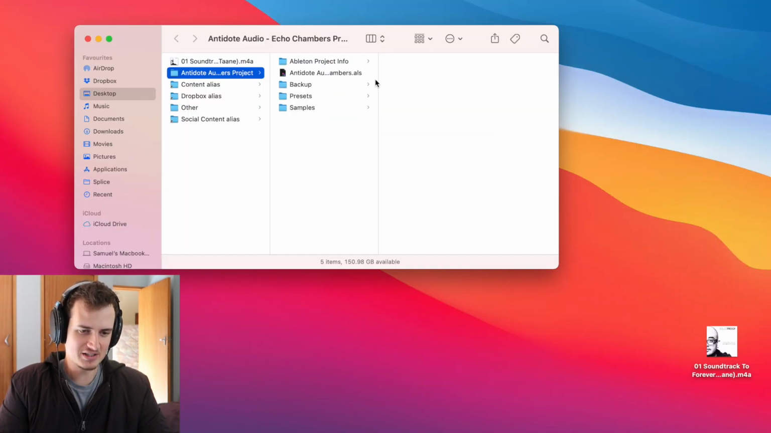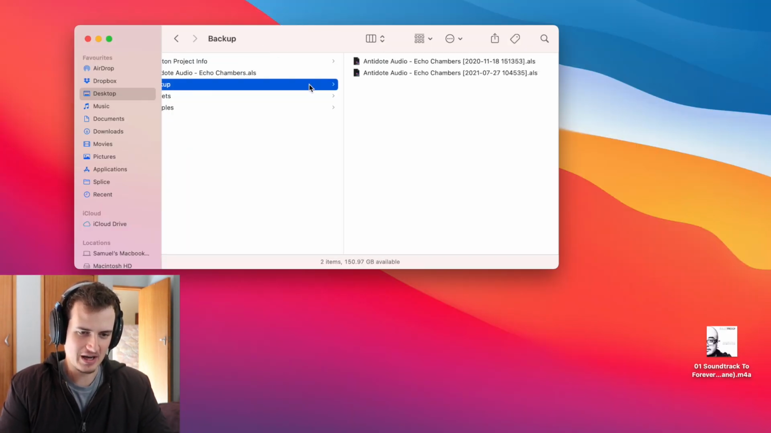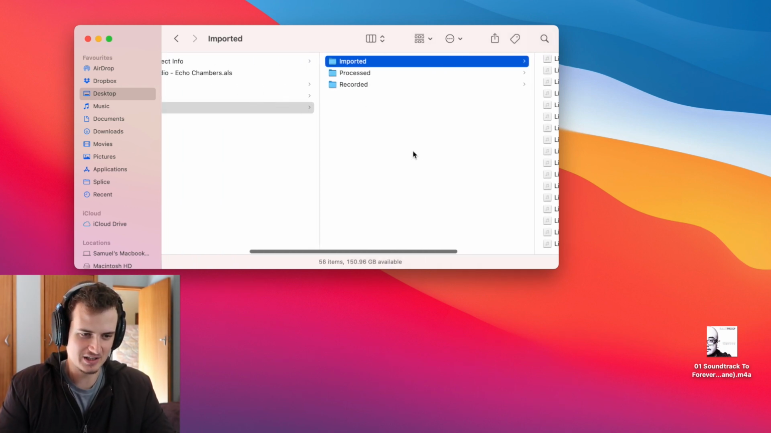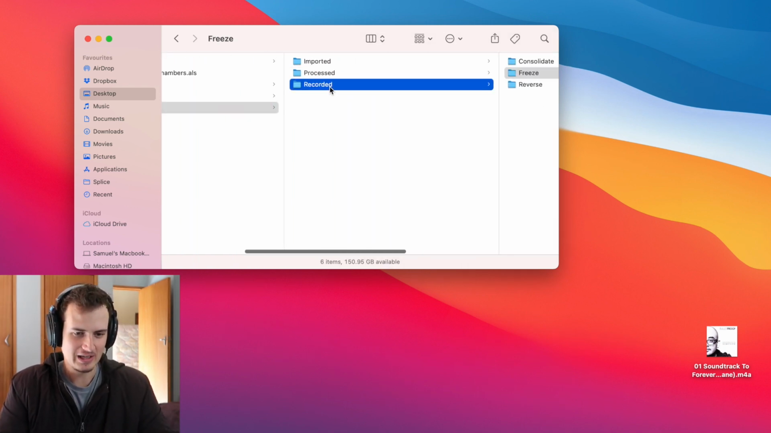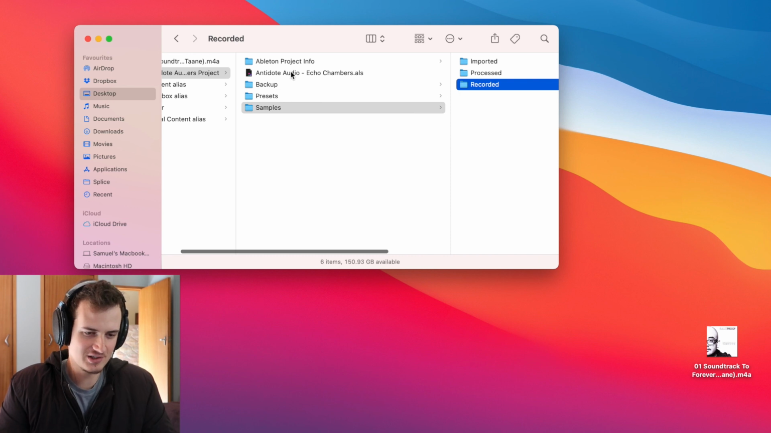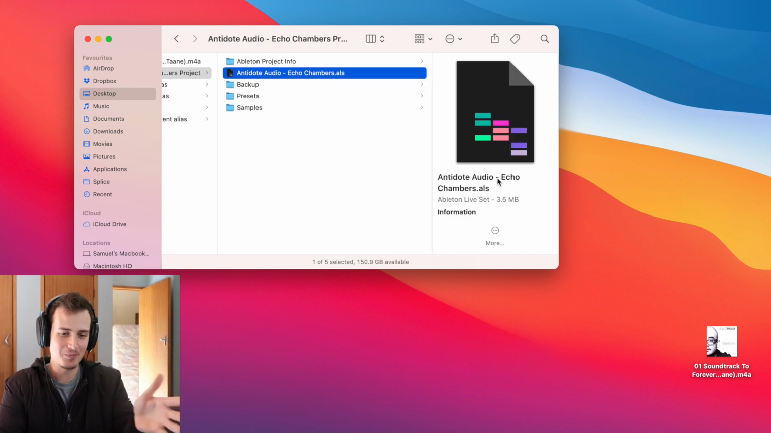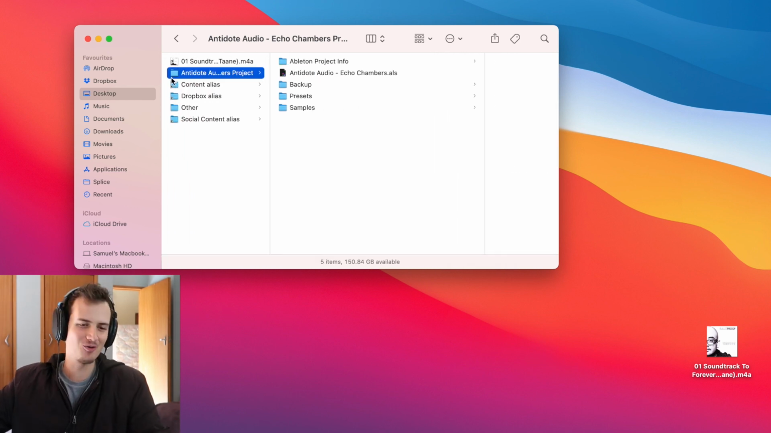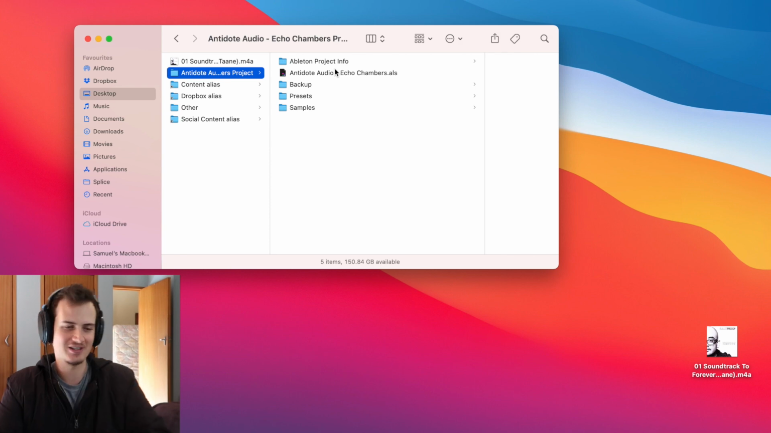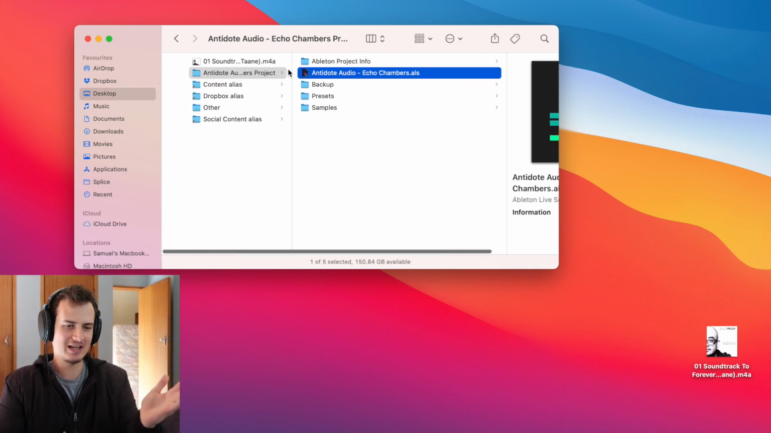Once that's done, you have a nice little folder here that contains your backups, all your samples that you've used inside the project, anything you've frozen, anything you've recorded, etc, and then they can go ahead and double click this and open up the project file. Don't send them just this Ableton Live set file right here. Send them the whole folder that contains the project file, backup, presets, samples, info, etc. If you just send them the file, it ain't gonna work, chief.